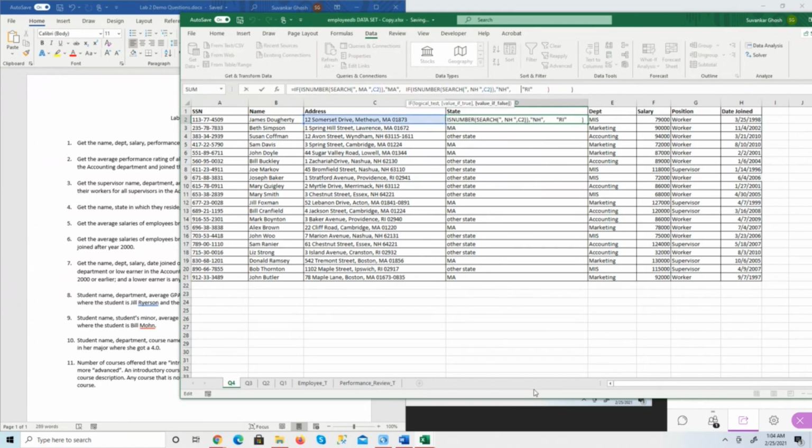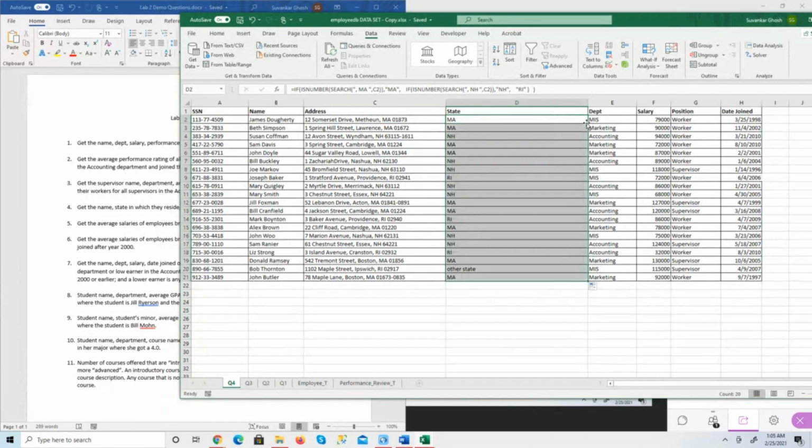And you can, of course, reduce the spacing here a little bit. I was just doing it to illustrate what I was doing, but there's no need to have such huge gaps in the formula. Okay, so that's the formula that we have typed in. Now let's see if it correctly finds the other states.